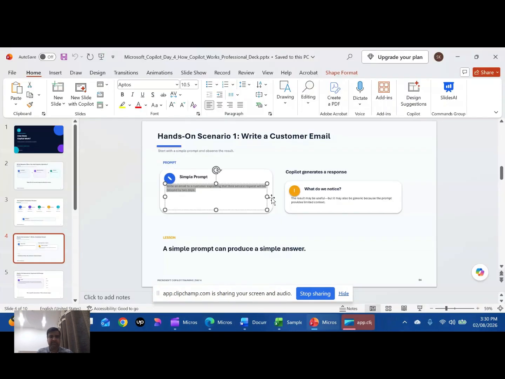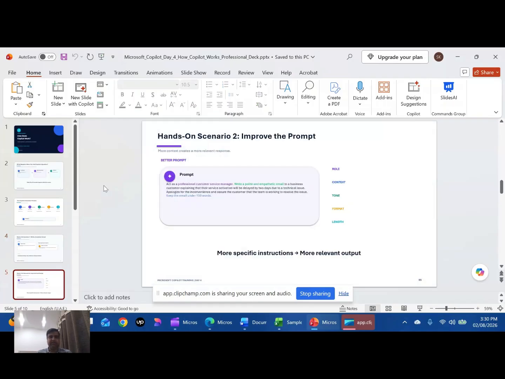So let's understand the science behind it. First we said write a customer email. We just put a simple prompt, which can produce a simple answer. Now we'll go to the more professional email. If you'll see, we improve the prompt.